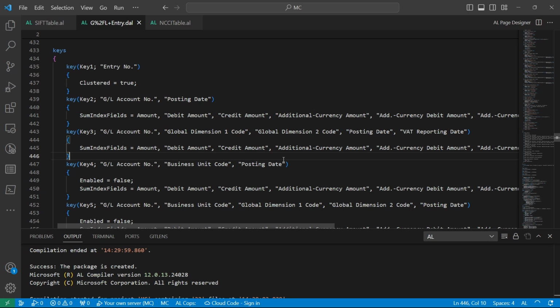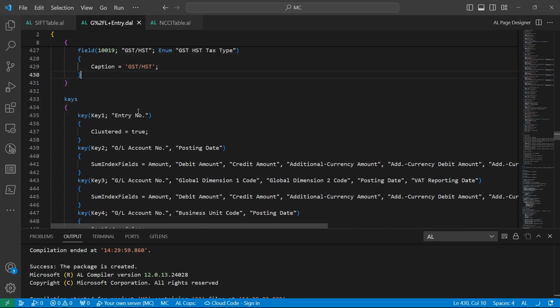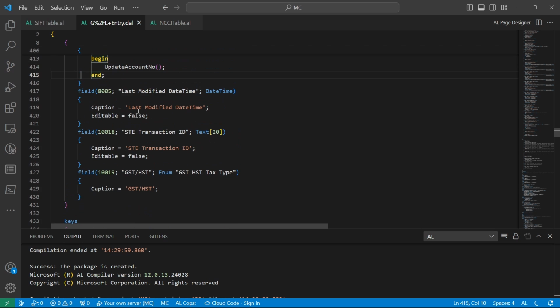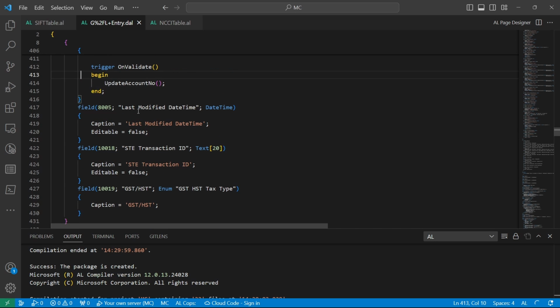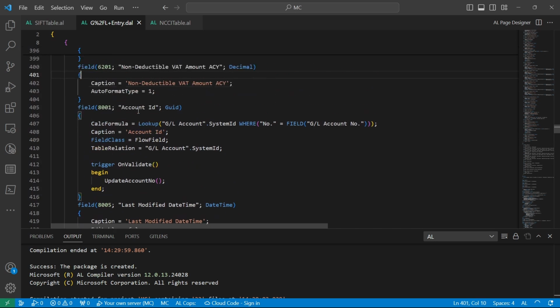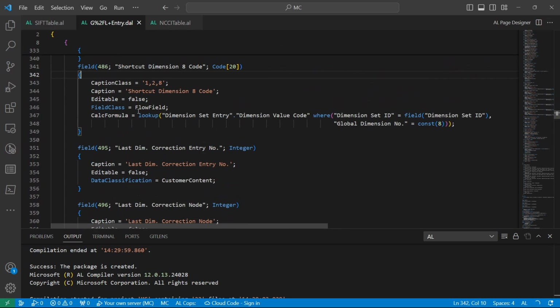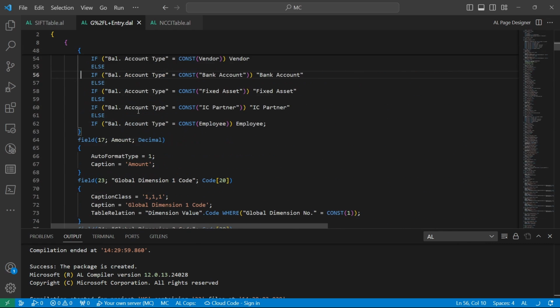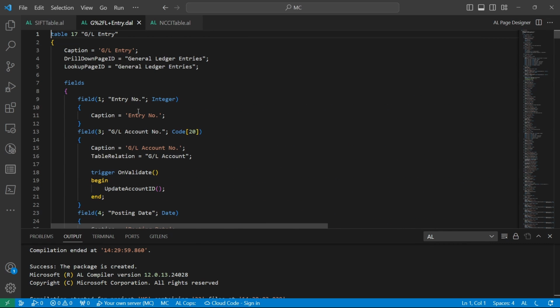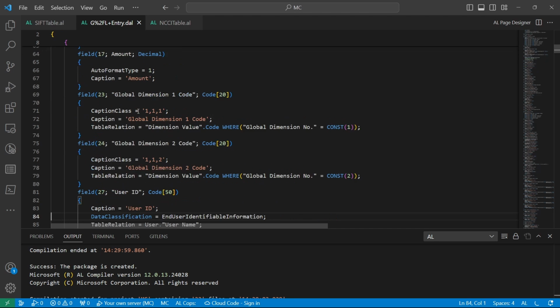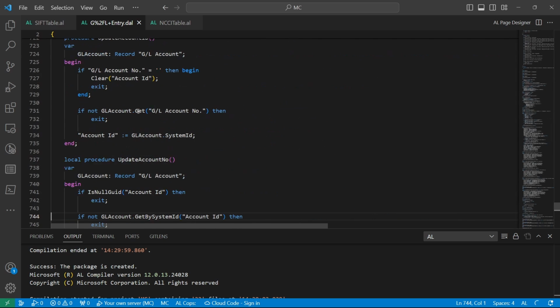And so I have opened the base application, and this is the GL entry table of the base application, and this is how it is defined. Remember, there are so many flow fields, especially in the GL account table, which fetch data from the GL entry table. And when you look at this table, it contains several fields.